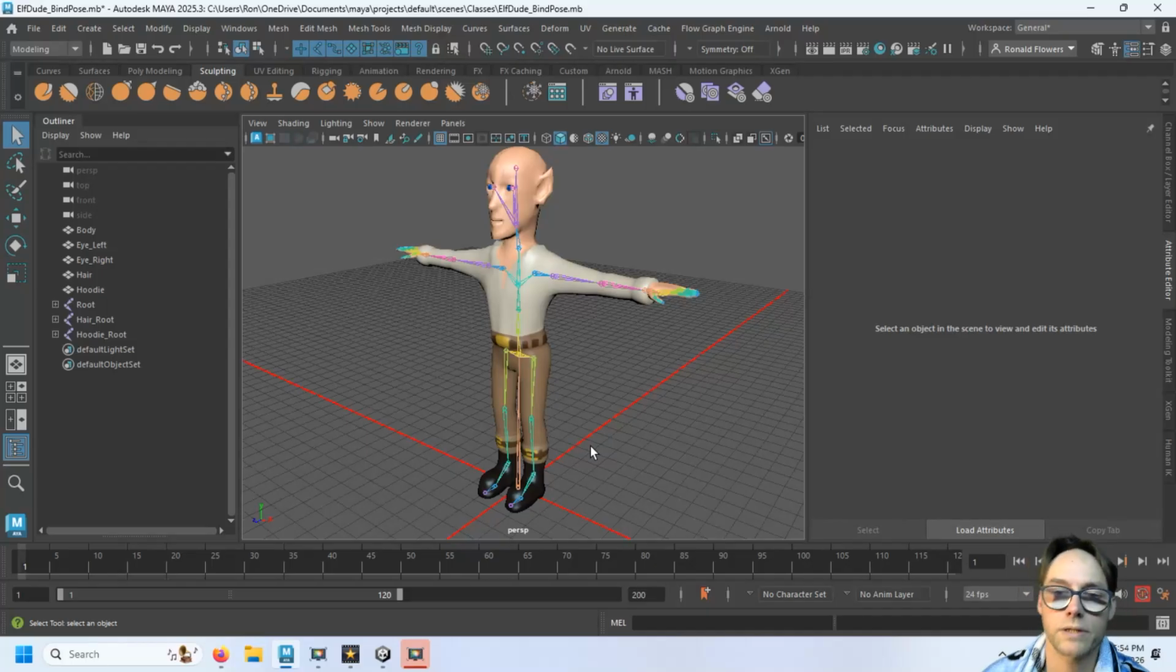And today, we're going to take a look at how to export a character to go into Unity. Really, this also applies to Unreal, but you could use it for pretty much any 3D gaming application that you're going to be doing.